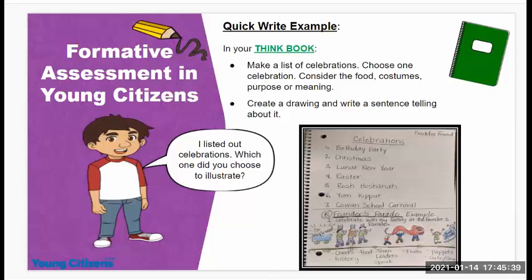Another example of formative assessment is the quick write. This is a second grade lesson where students have read Chapter 3 and they're learning about culture in their Young Citizens textbook. They're asked to make a list of celebrations and then choose a favorite one. The learner will go into greater detail, drawing a picture and writing a sentence about it. This personal connection is so important. The quick write is a great way to see if students are picking up a concept or if they need more support or scaffolding.